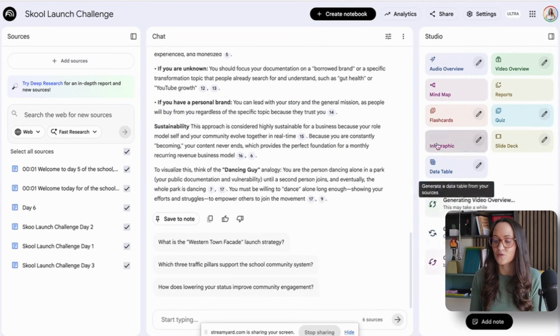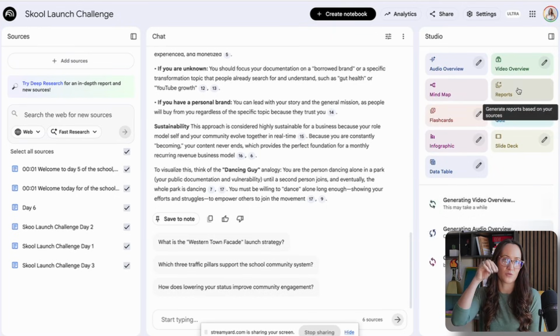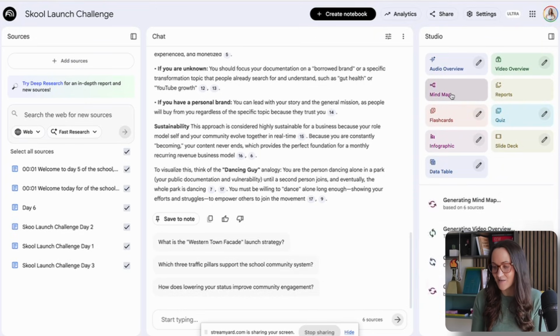Now here we have two global things, the mind map and the report. Here we cannot zoom in on a specific concept we worked out, but I still find this really, really helpful. So I click on generating it here.